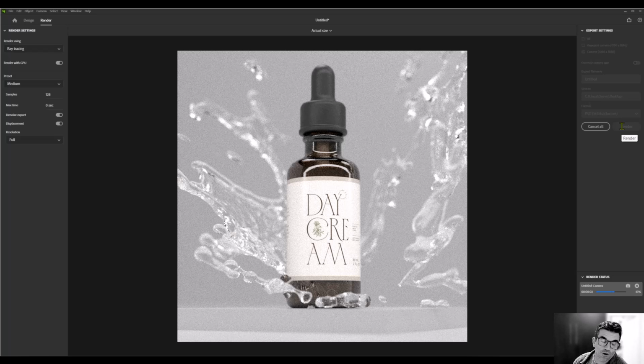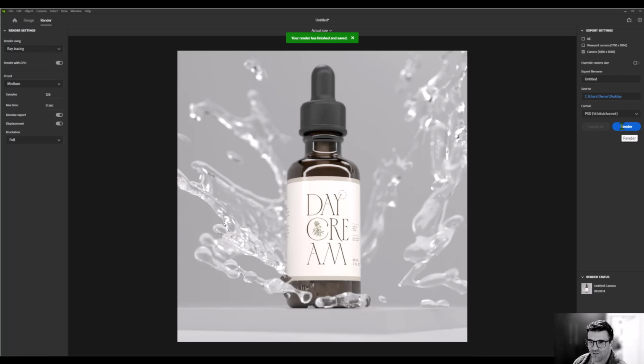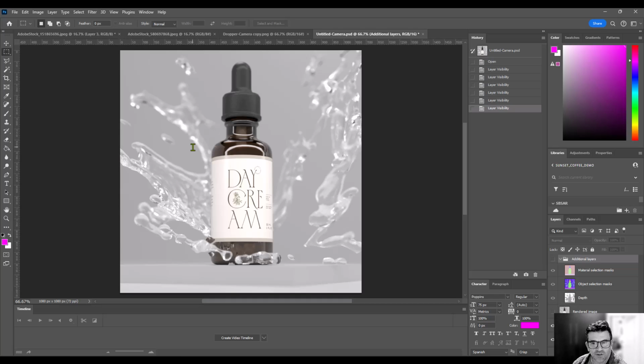If you are fearful of long render times, I wouldn't be, because in this particular case, this render takes a grand total of 14 seconds. And that's with the screen recording and all that stuff going on. I can then take that PSD file that was just created, and open it in Photoshop.